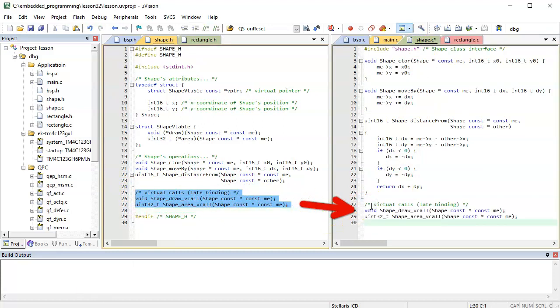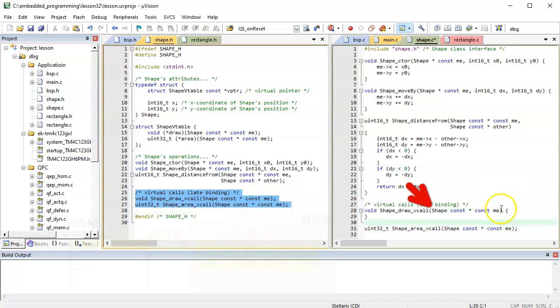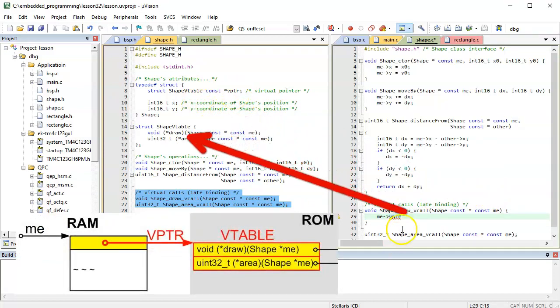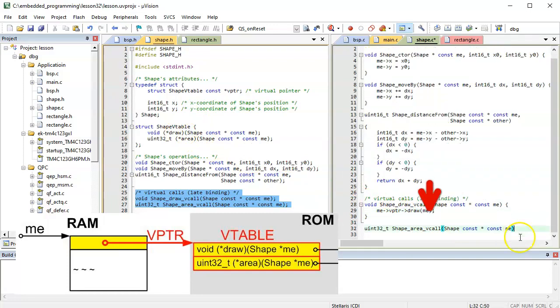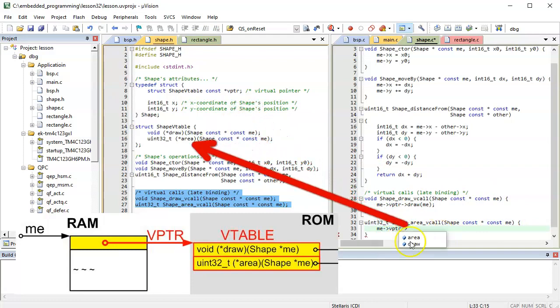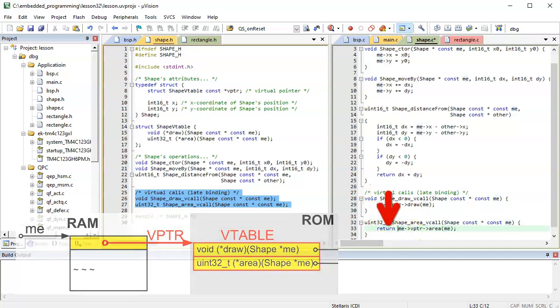Here, in the shape draw vcall function, you first get from the me pointer to the VPTR. Next, you get from the VPTR to the specific pointer to function, such as draw. Finally, you need to provide the parameters of the call, which include the me pointer and potentially other parameters included in the signature of the function. You repeat the exact same steps for the shape area vcall function, except that this function returns a value, so you need to add the return statement in front.